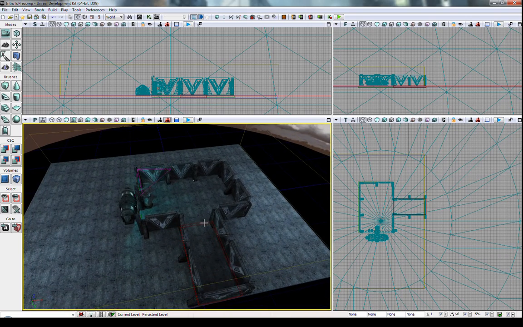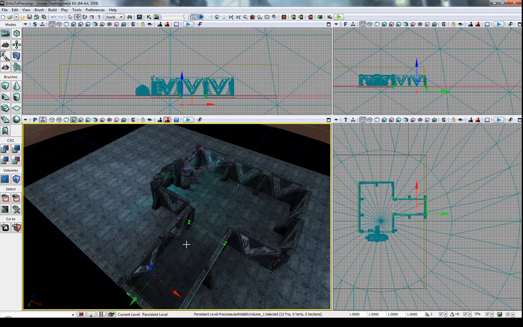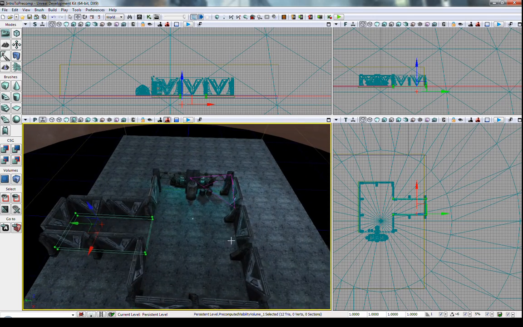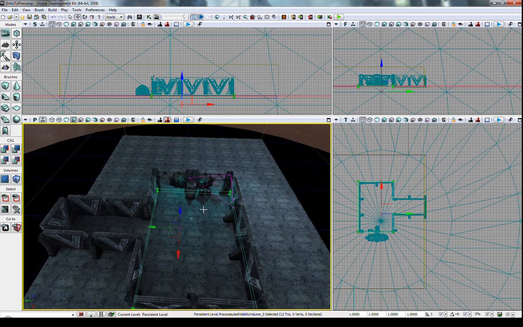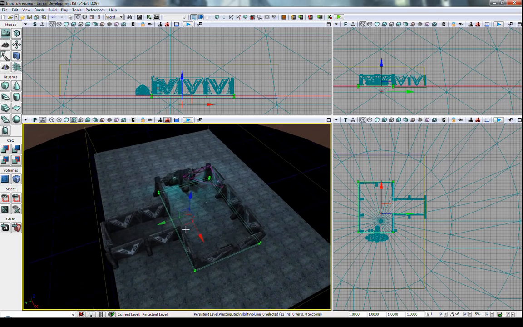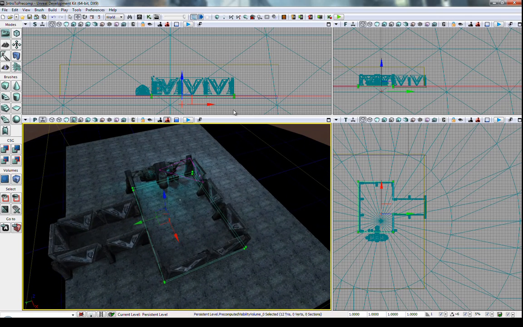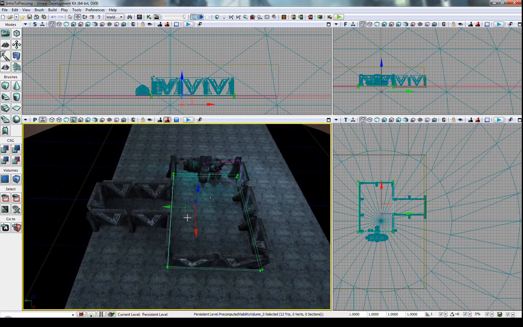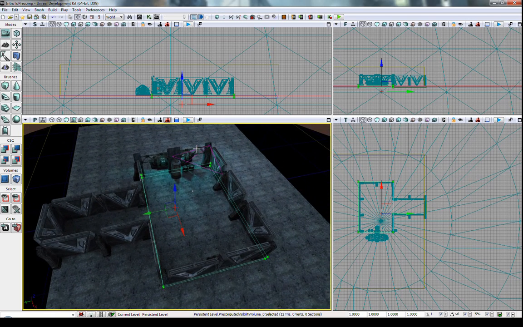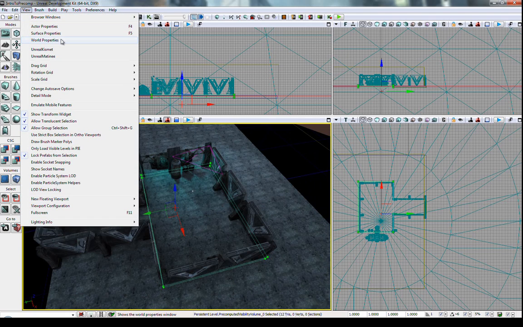Okay, so what we have there, just get rid of the builder brush, is we've got one volume covering this area of that corridor, one volume covering the main area. You can have as many volumes as you like and as you need. Okay, once that's done, we need to make sure that Precomputed is enabled by going to View, World Properties.